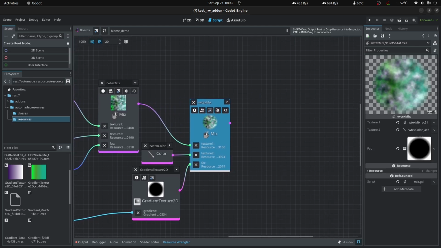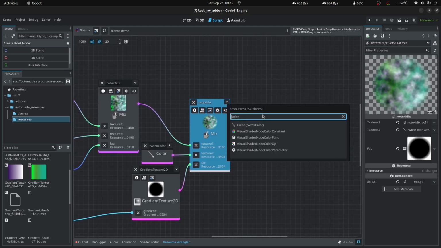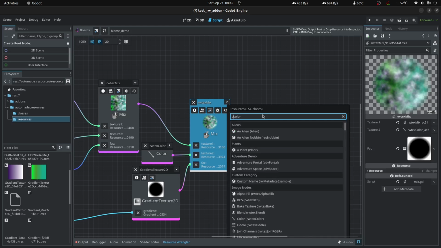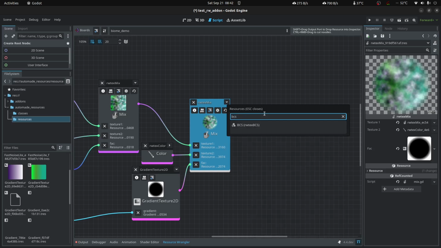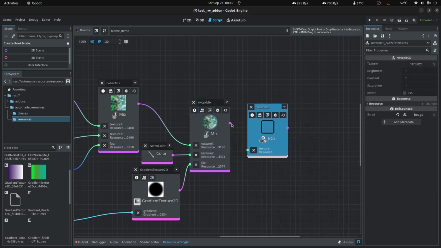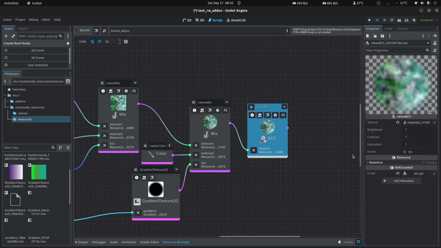Perhaps we want another BCS on this. Let's try BCS. Let's punch that a little bit, right? Make the contrast 2. Saturation 5. Ooh, wow, that's wild. You can go to town.